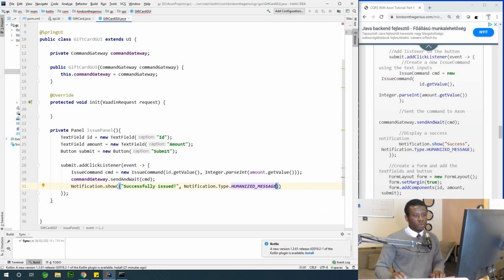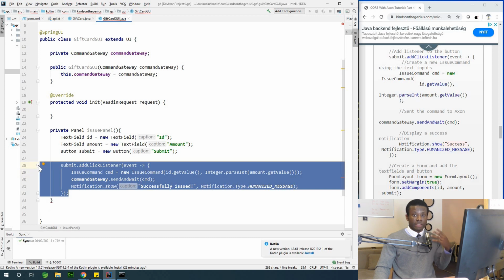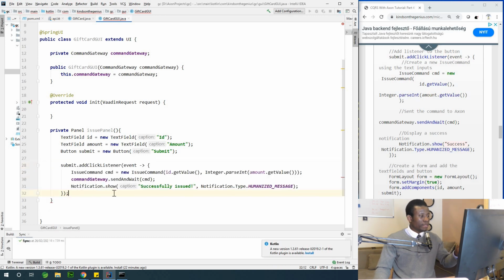So this is fine. Why do we have this spectates? Let's see, why do we have this error? I don't need these. I also don't need one of these. Okay, so everything should be fine. We have submit button clicked, it generates a command and sends it to the gateway.